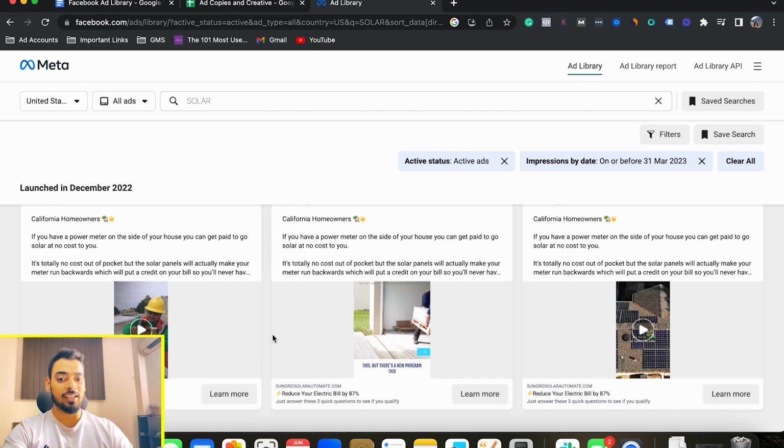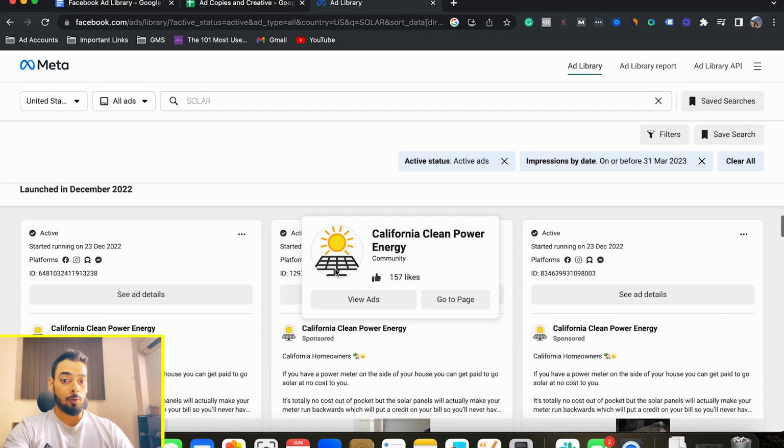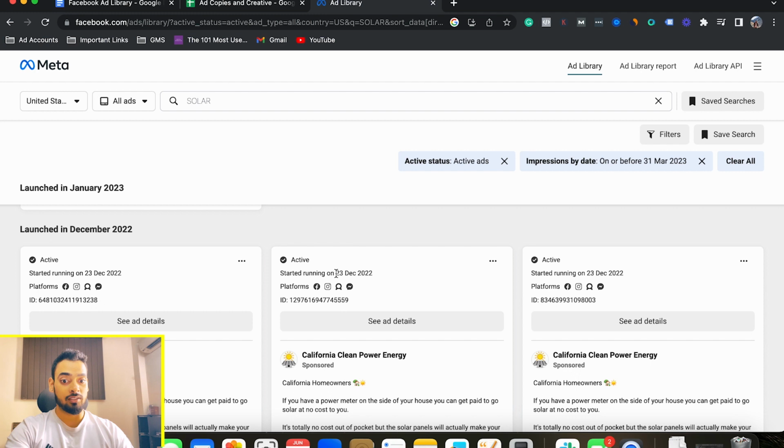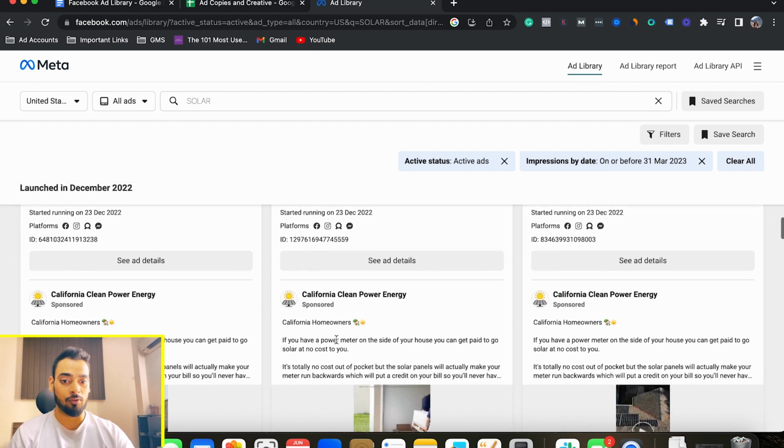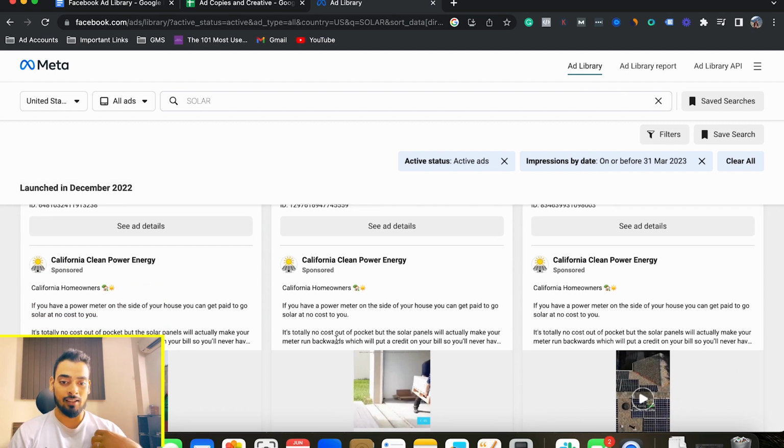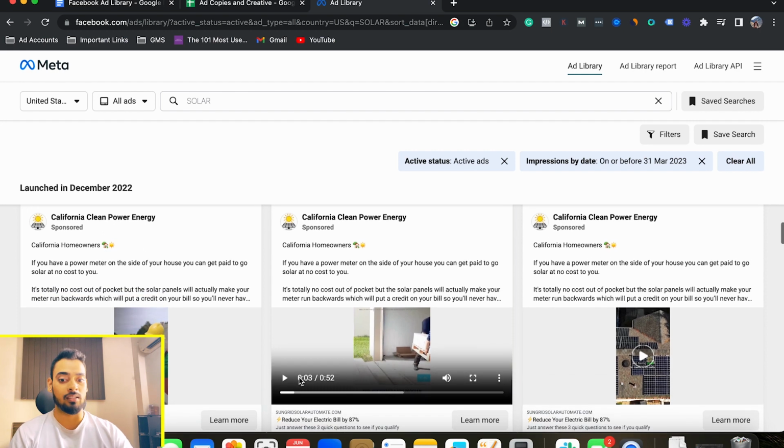As you can see here, this ad has been running for quite some time now. It's been running since 23 December 2022, and it's still active. So you can say that this ad has been running for almost 6 months, and the reason why the advertiser is still running this ad is because it's still working for him, and he is still making a lot of money. He is still producing a lot of leads. So that's one of the reasons why this ad is still active.